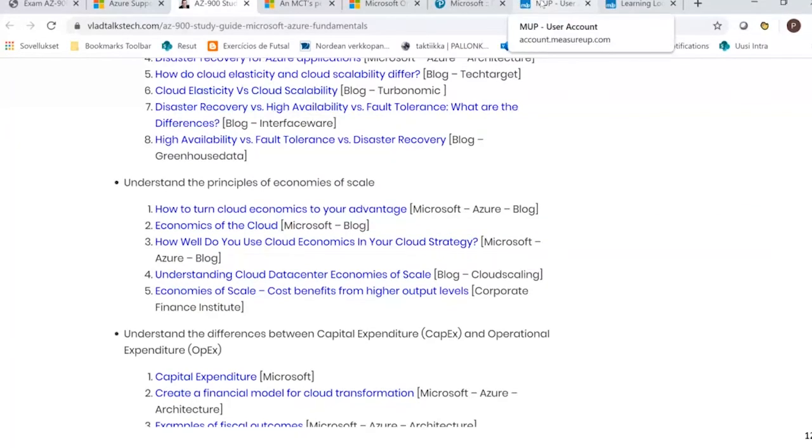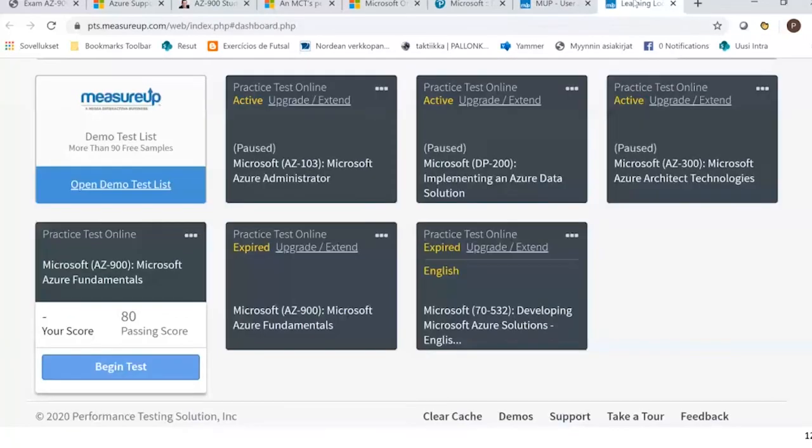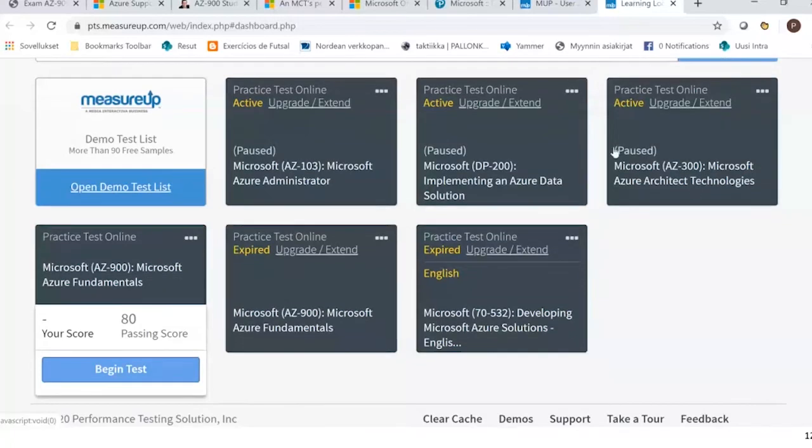When you get the email, there is a step-by-step guide on how to activate the code and so on. So it's quite easy to use the key there and activate the test. It's valid only for this AZ-900. This is my learning locker. I have a different practice test here, but today we are talking about fundamentals with Azure, so I will show this practice test about it.